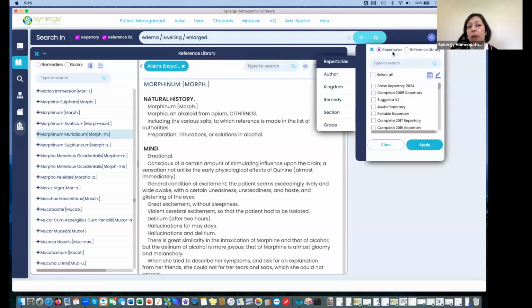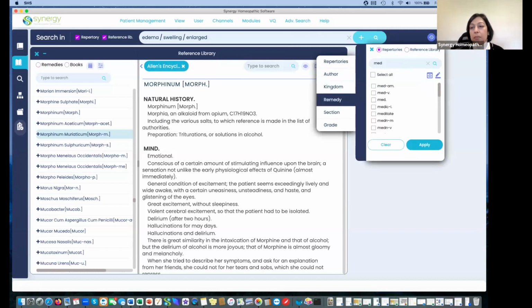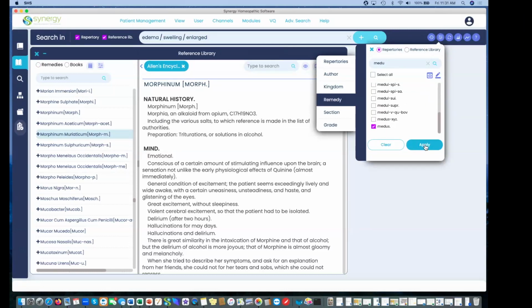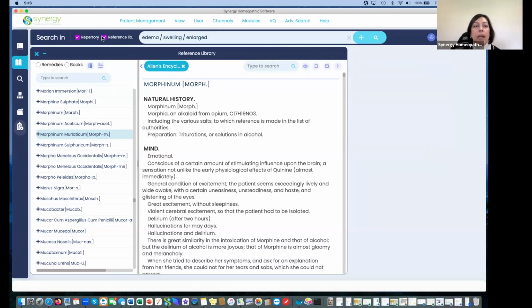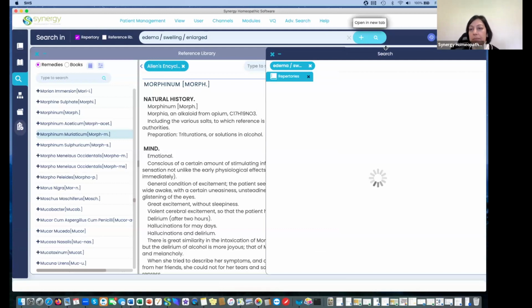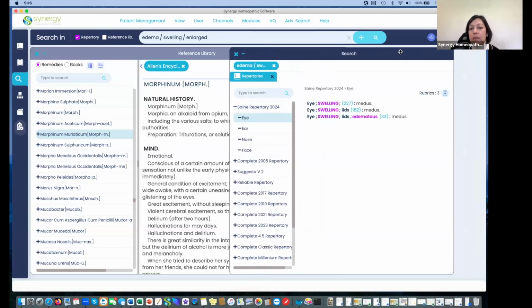And I'm looking for rubrics. This user wants rubrics, not references. So this is a repertory search. And so I would come to remedies and I would type Medusa. So I'm going to hit apply. I will also not run a reference library search because there's no point. I will just run a repertory search and I will click, and here we go.